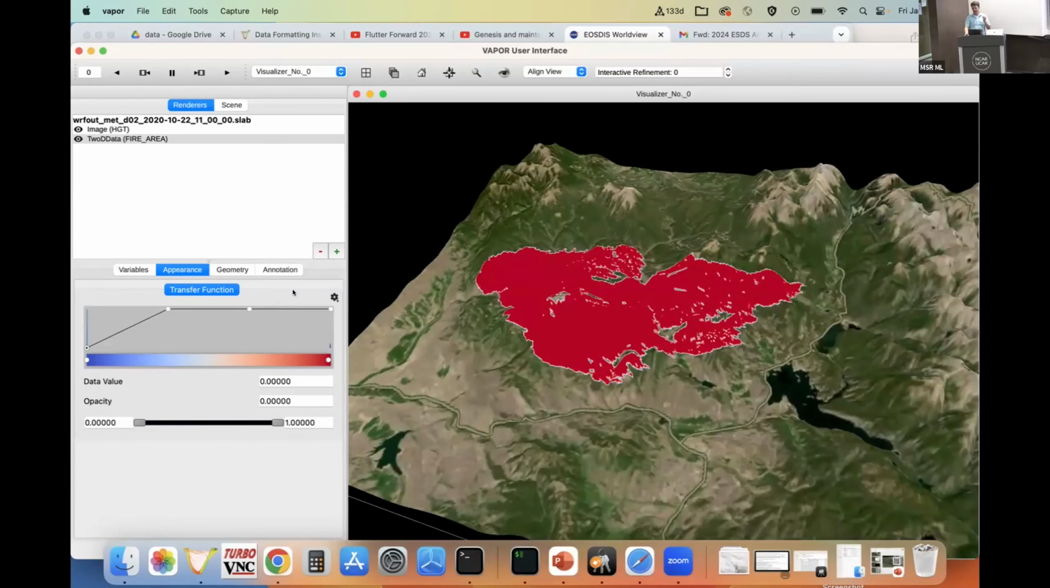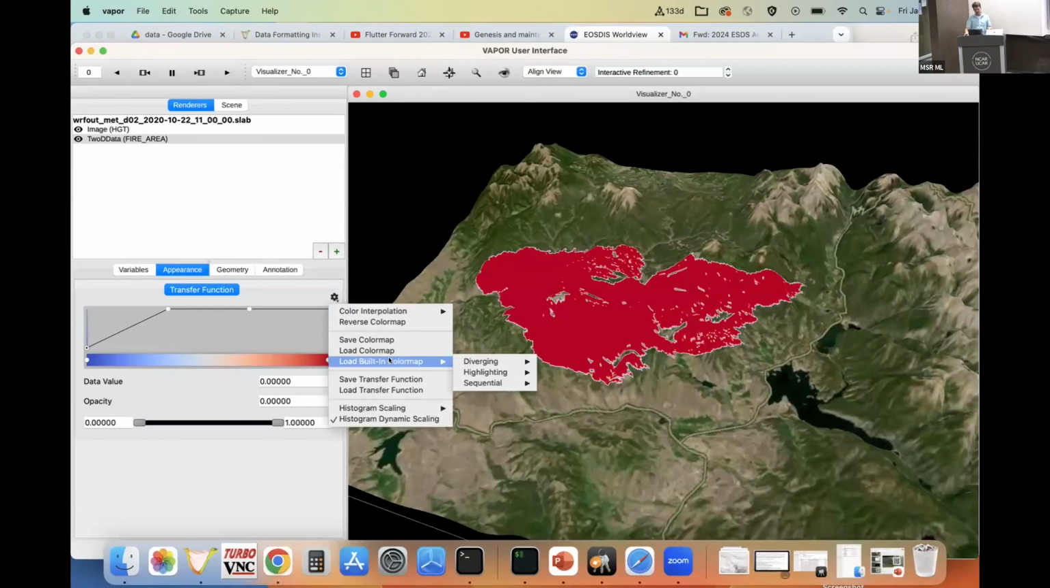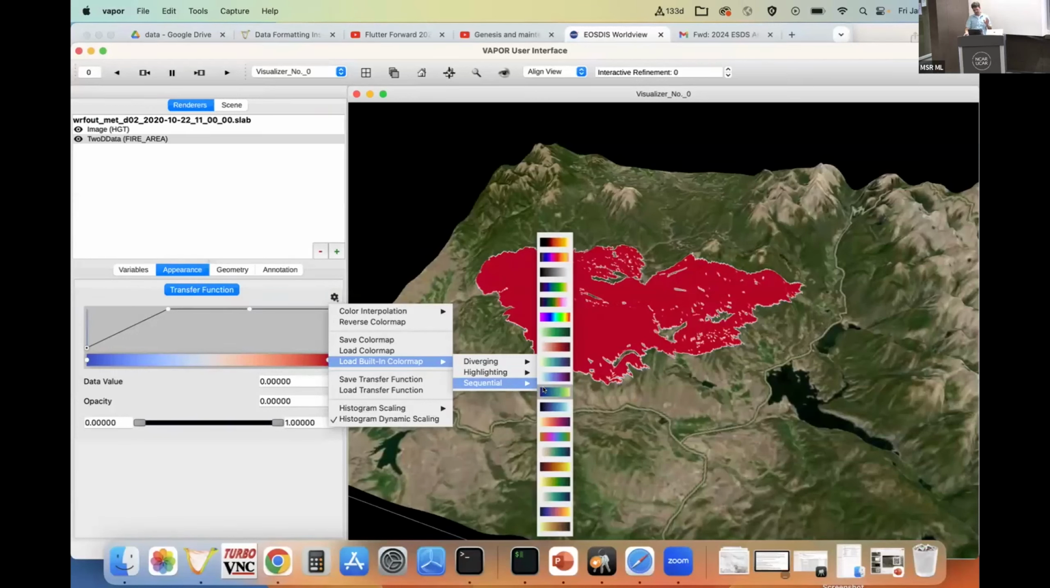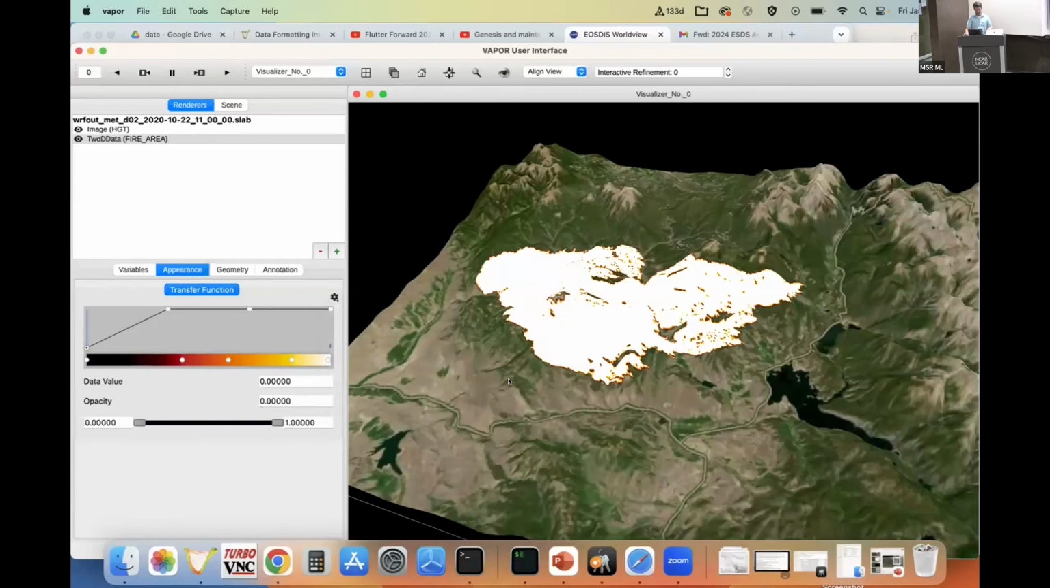But I'm still not really satisfied with this color map we're using. Vapor comes with a whole bunch of other ones that are more suitable. So I'll click on this gear icon and go down to load built-in color map. We support divergent color maps, which is what we started with, two colors on the left and right, meeting at white in the middle. Highlighting are kind of weird, we'll get into those. And then sequential. For the fire perimeter, I always use this one called black body up here at the top. So when I click on that, we have our built-in color map loaded.